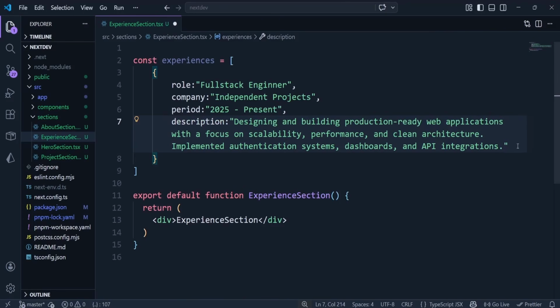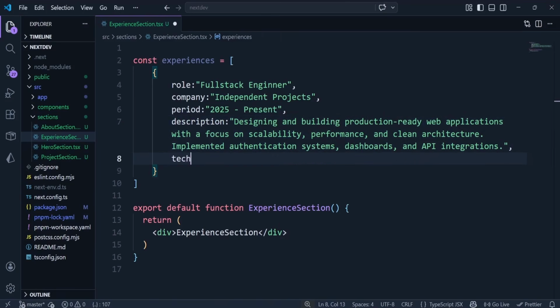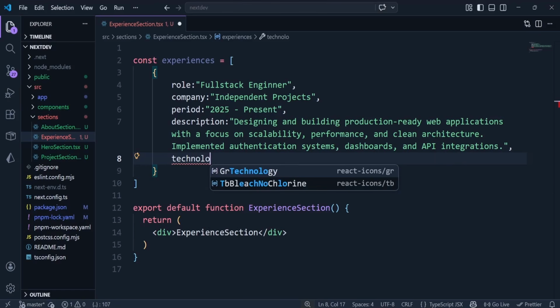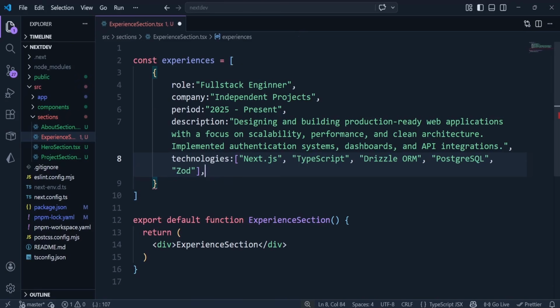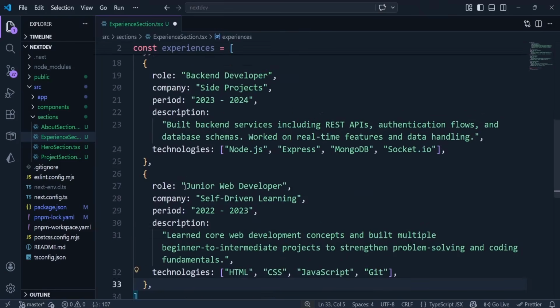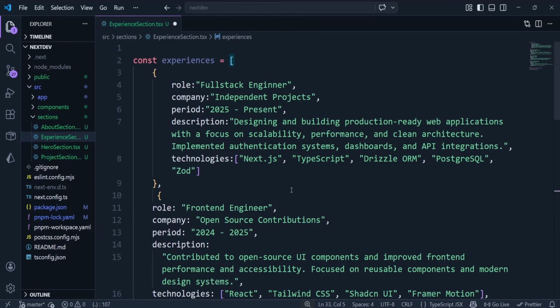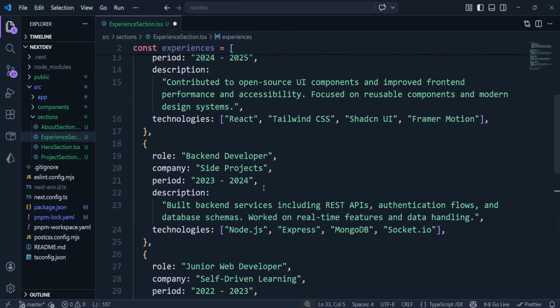And then finally, we're going to add the technologies you worked with, or you're working with. And this is going to be an array of the technologies you work with in your current role: Next.js, TypeScript, Drizzle, Postgres, and Zod. Now this is basically the structure in which we're going to create the objects. So I want to add the other objects right here. And this is going to be your actual experiences if you are building this for your own portfolio website.